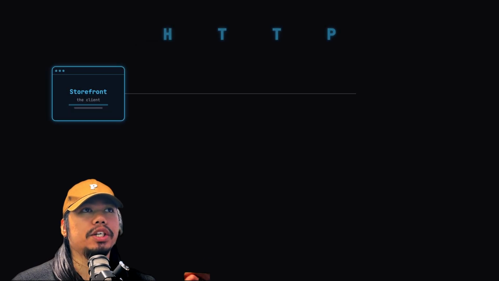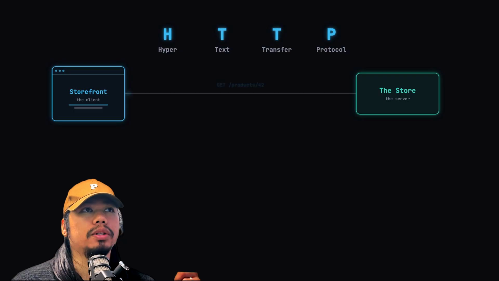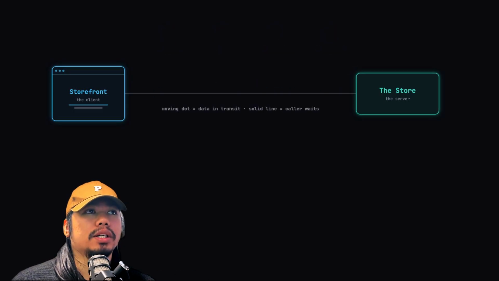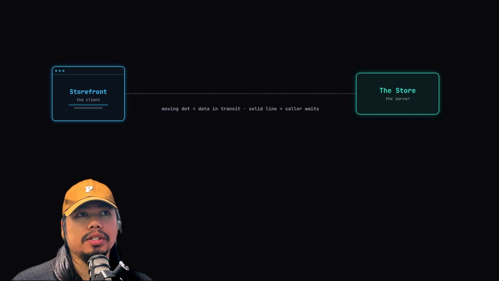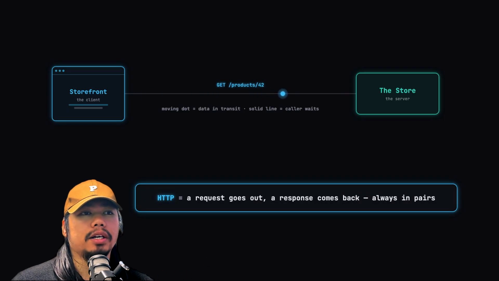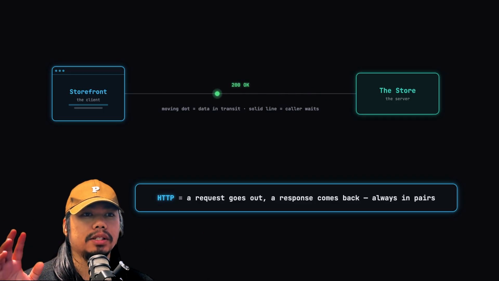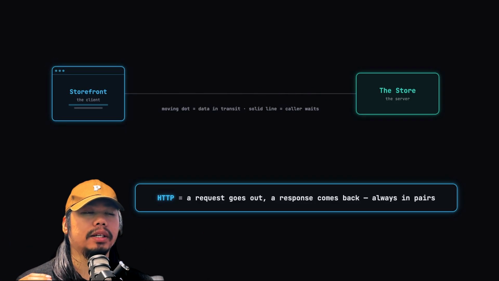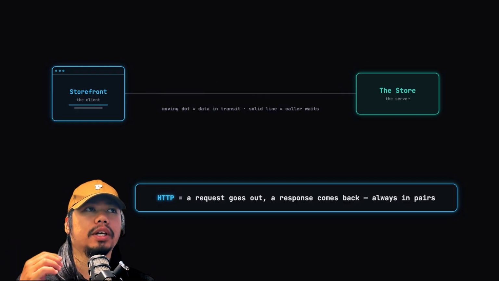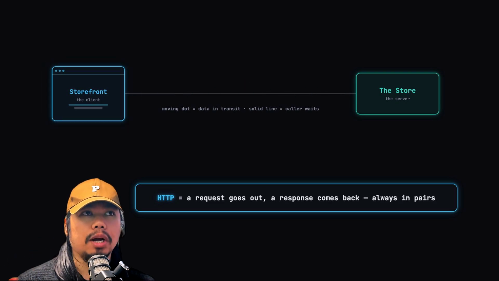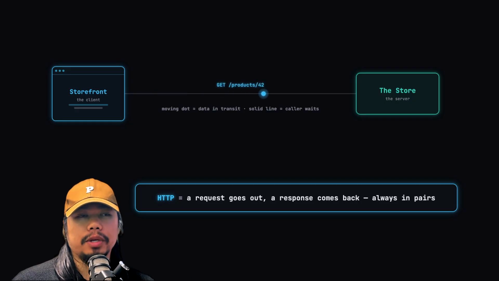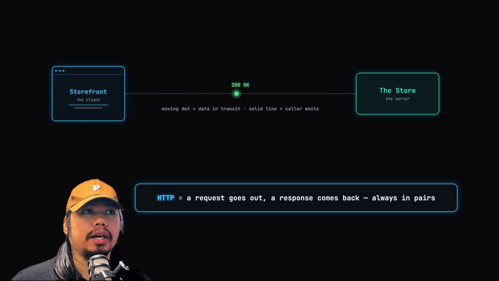So what is HTTP, or Hypertext Transfer Protocol? The simple answer is just this: one machine, your browser or your app, sends a request, another machine sends back a response, and that's the entire protocol. Think of it like ordering at a restaurant. You tell the kitchen what you want, and a little later, the food comes back. A request goes out, a response comes back. It always happens in pairs, and whoever asks waits for the answer.